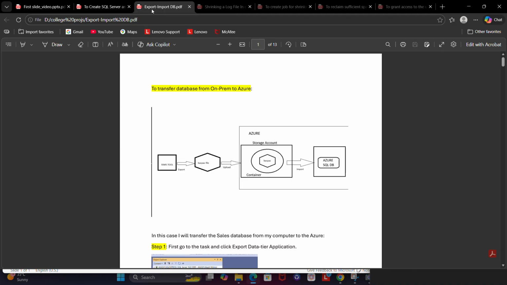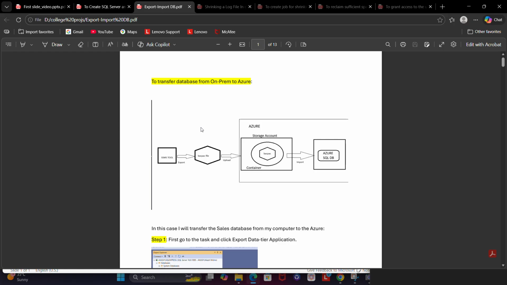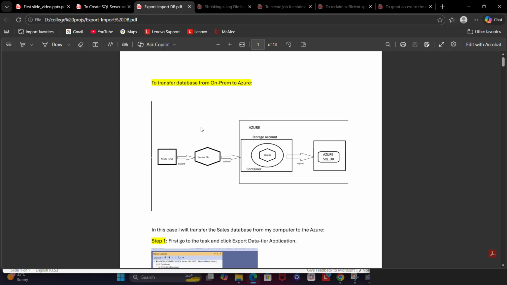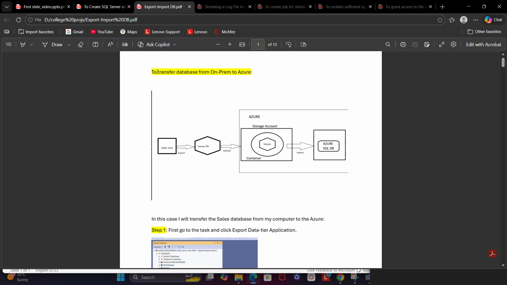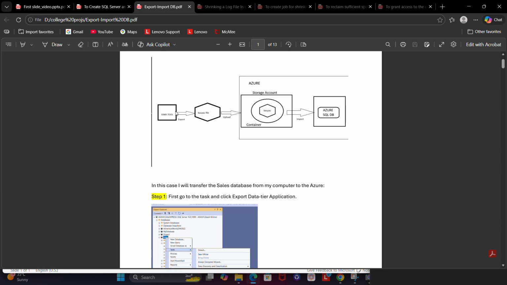In the second slide, I have shown how we are exporting and importing a database in Azure, to transfer a database from on-prem to Azure. From this diagram, I will make you understand how we are exporting. There are two methods. One is the DMA tool method, which I didn't use.